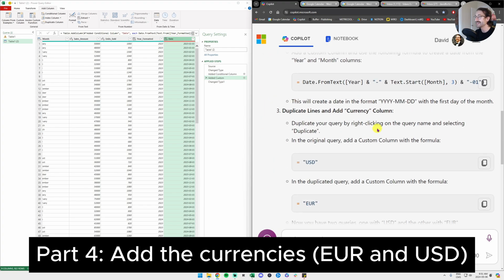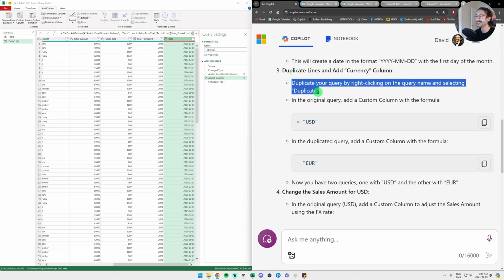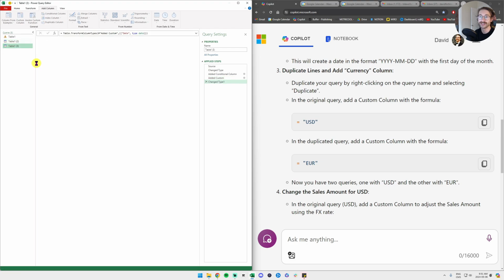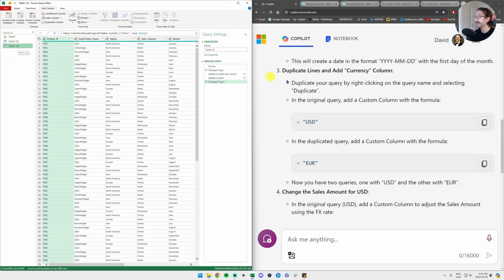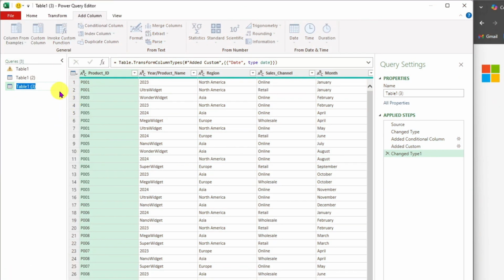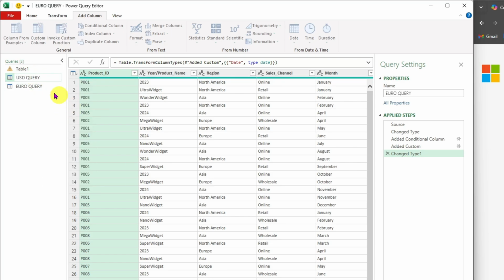So my next step was to actually duplicate the queries and add a currency column. Duplicate your query by right-clicking on the query name and selecting duplicate. Here we go. In the original query, add a custom column with the formula. So I'm just going to rename this Euro query here, and then I'm going to rename this USD query here.